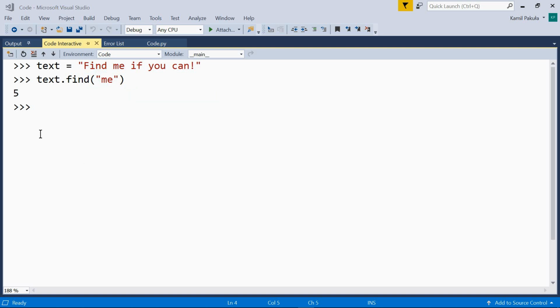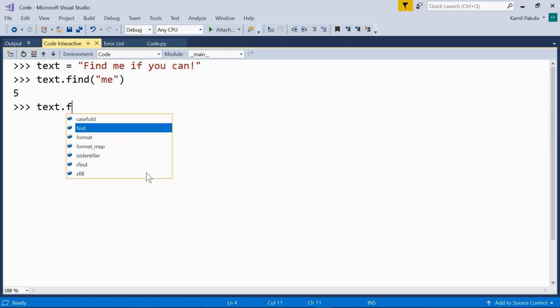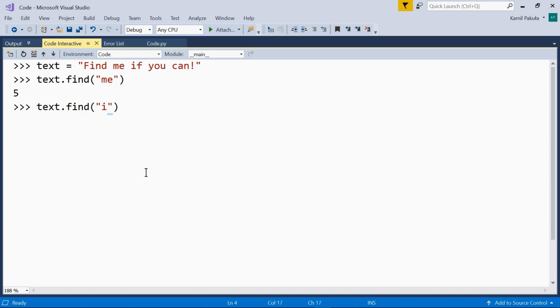And now, where is I between index 6 and the end? So, text.find I between index 6 and the end. It's at index 8. Or, how about this? text.find, where is U between index 3 and 6. So we have to use 7. -1.